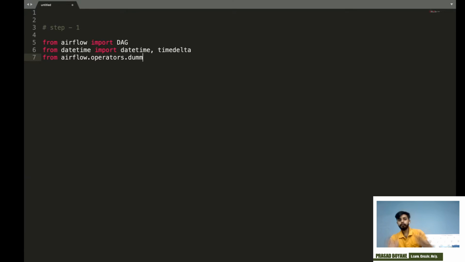Yeah. So to create any task, as we have mentioned earlier, each task is one operator. Okay, each task is one operator. Now here we are using a dummy operator. What is a dummy operator? It's just, I would say, it does nothing. It just simply executes. Okay, it's a dummy operator.